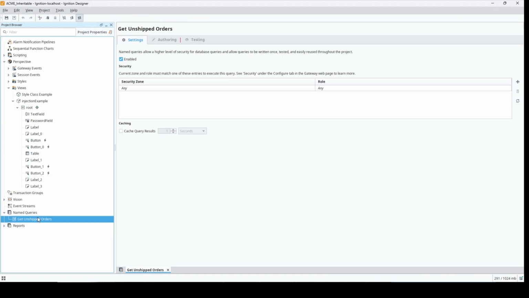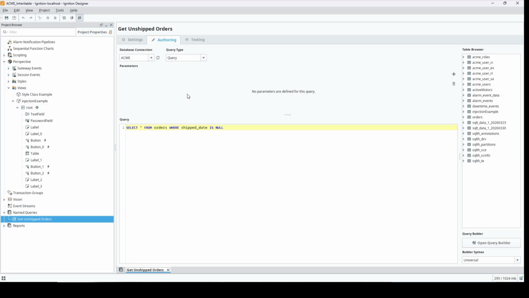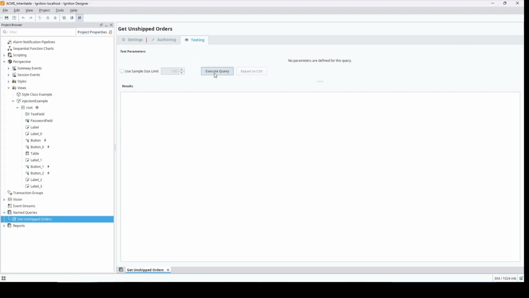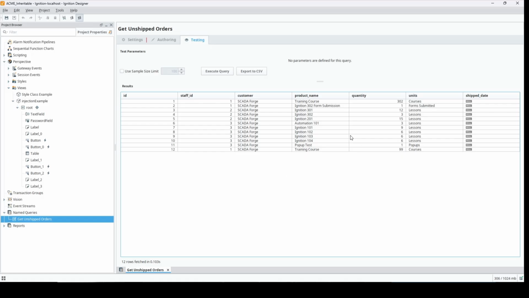which by default give you parameters. We don't have any parameters defined for this query, but this will basically force you to use parameters, and then we can run that. This will pull all of our unshipped orders. We'll get into that in Ignition 3.02.